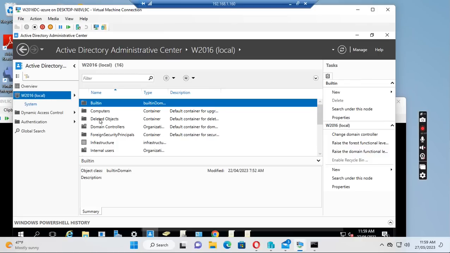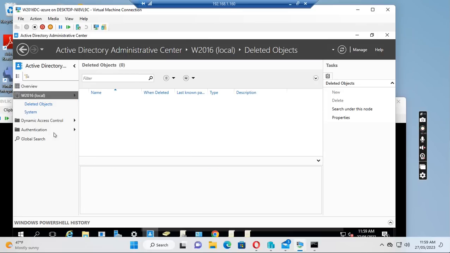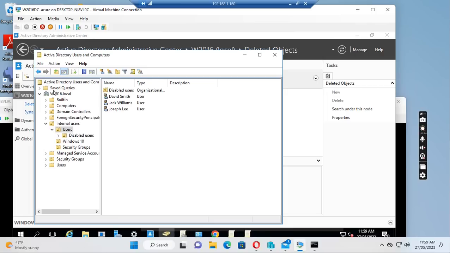Go there, and then if I click deleted objects, you see this test02 user is in the recycle bin, so we can restore it. We just highlight this user and then click restore. So it's in the deleted objects folder. So if we go back to the Active Directory, we refresh. We see the test02 is back. So that's for the recycle bin in Active Directory.